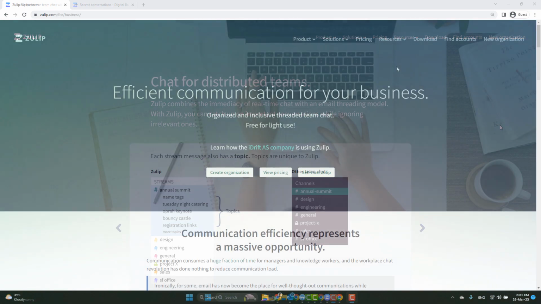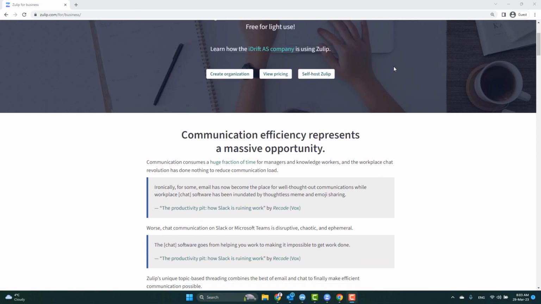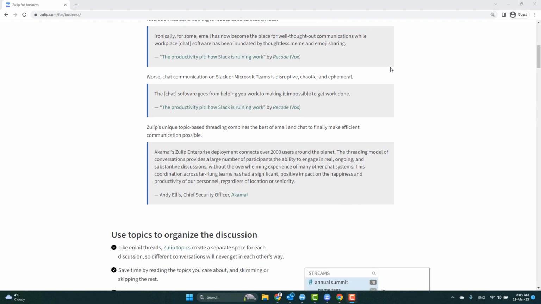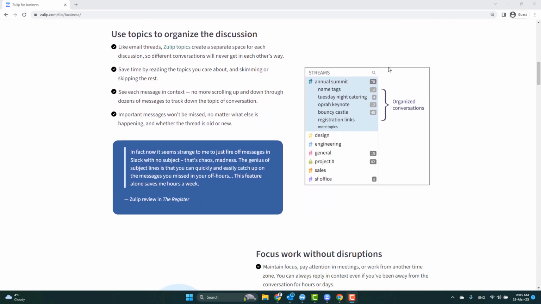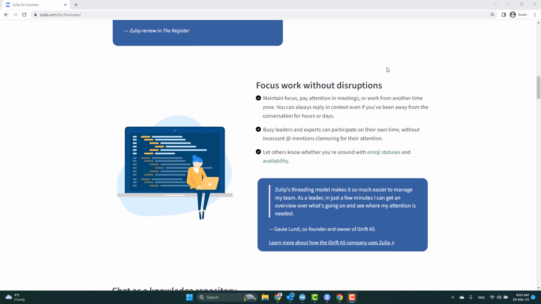In today's video, I'm going to be talking about Zulip, an open source team chat application that's designed to help teams increase productivity and improve communication. I'm going to be sharing with you 5 Zulip features that every team should know about.